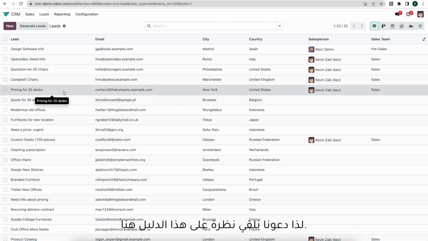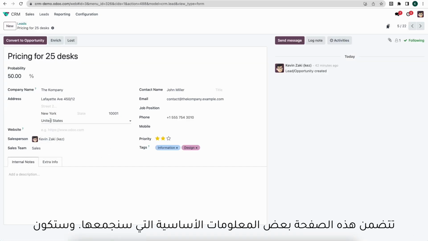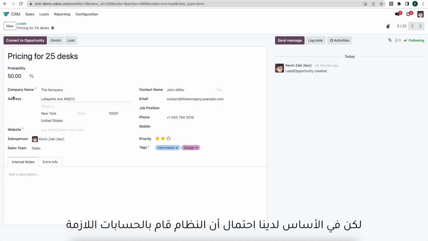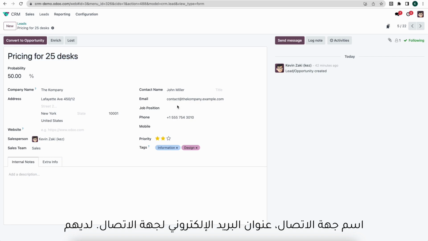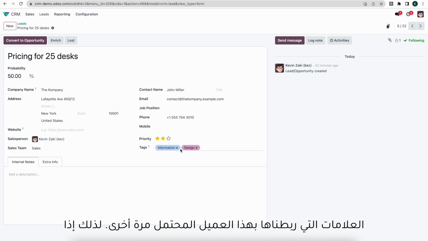So let's look at this lead here. This lead has some basic information that we're going to collect. It's going to be very similar to what we're going to collect on the opportunity. But basically we have a probability that the system calculated for closing this lead, the title of the lead, the company, the address, the contact name, the contact email address, if they have a job position, a phone number, a mobile number, the priority of this lead, and the tags that we associated with this lead.